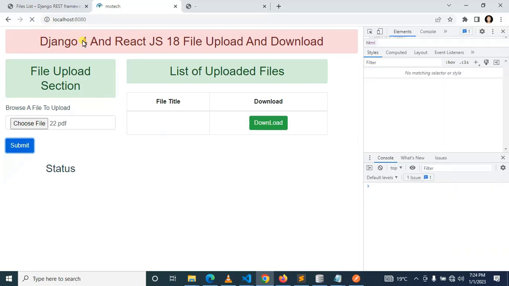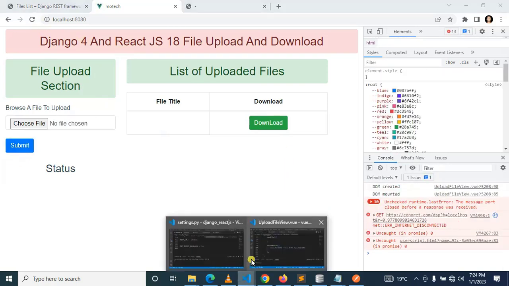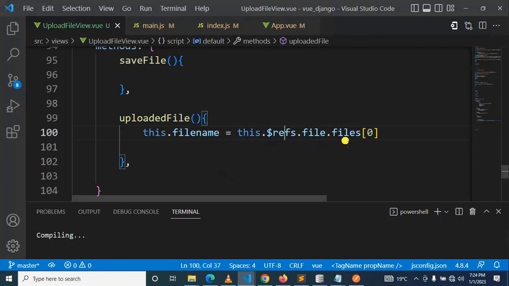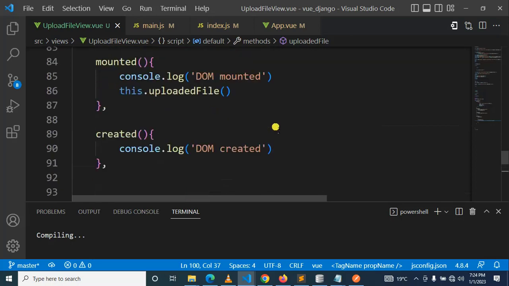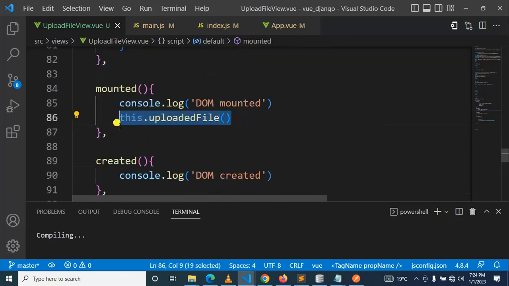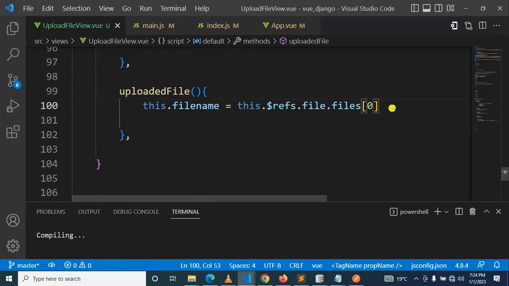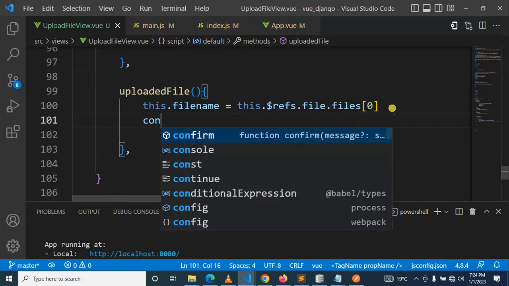Anyways, I think now it's okay. So let us proceed, guys. So as I've told you, this will be taking the file, then storing it in a variable named file name. Let us move this. Let's try something here. Console log.